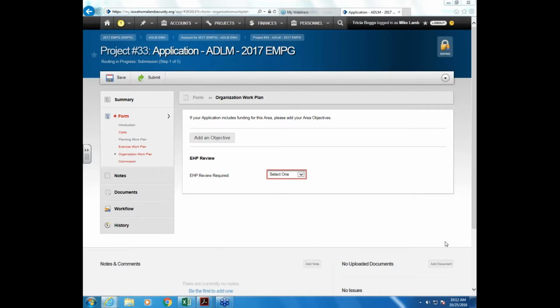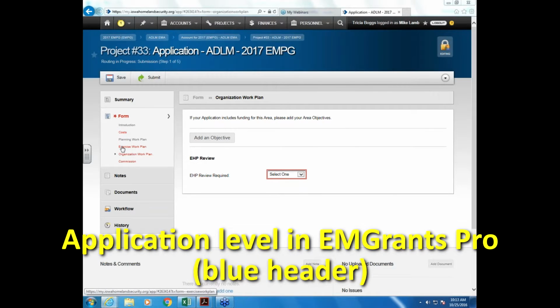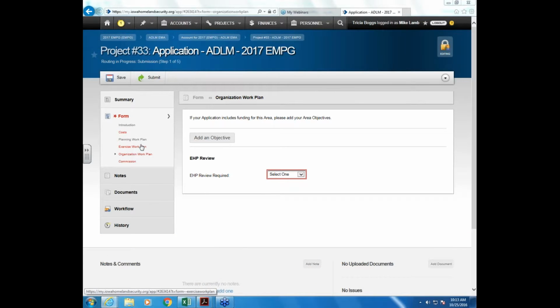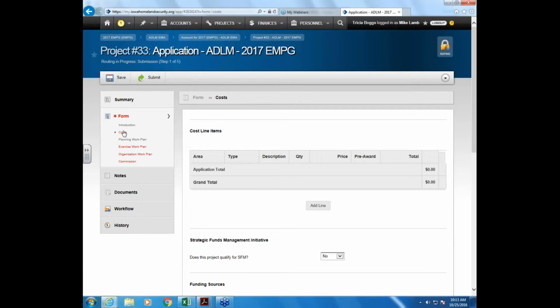All right, we're going to dive into the costs form now. Now that you know a little bit about how to develop your narrative, the planning, the training for HMEP, and if it's EMPG, your exercise, organization, equipment, other work plans, they all operate the same way. Now it's time to put energy into developing the cost form. The cost form looks like this when you first click on it.